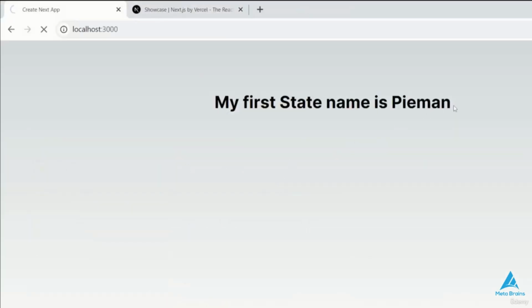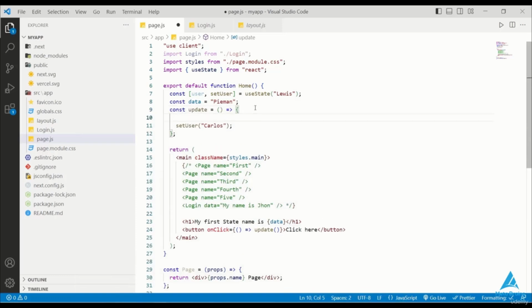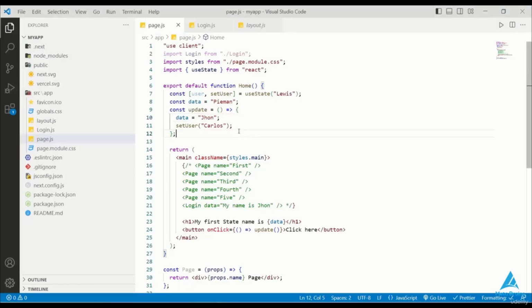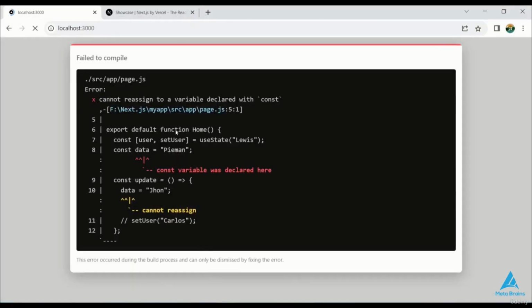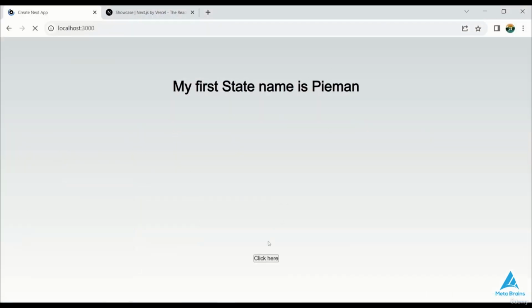So here my name is showing, but if I try to update it and in the function I'm using data is equal to and I'm changing the name to John, I save it. But when I refresh the page, my data is not updating and I encountered an error. I just save it and I can see the error. So what happened? I've used const. I'll use const instead of that. So I've saved and refreshed now. And okay, now I can't update my data as I want.